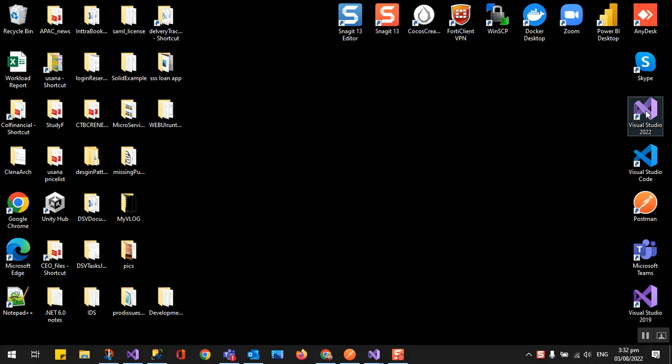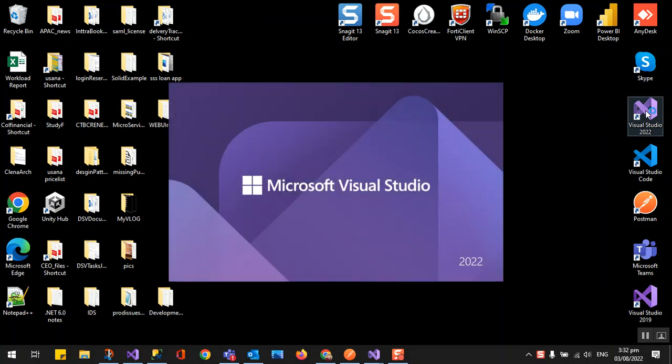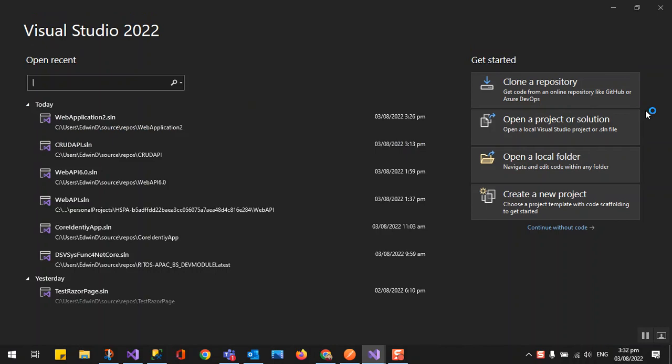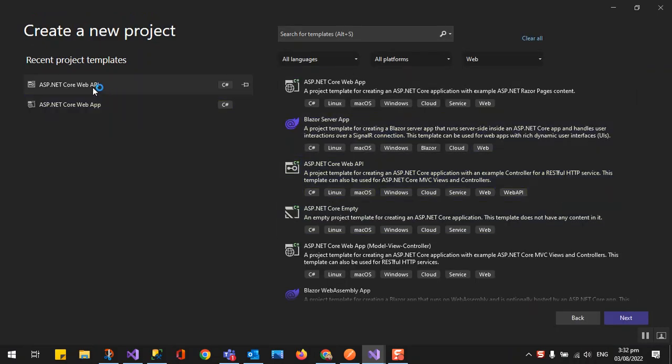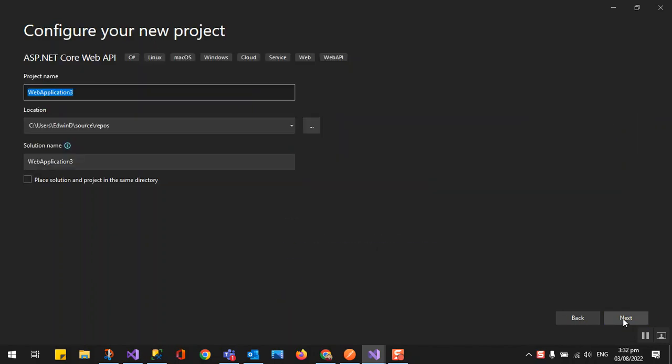So this afternoon I am going to demonstrate scaffolding. This is using Visual Studio 2022. So I fire up my Visual Studio now and I will create a project. I will create an API project. So this is a web API project.